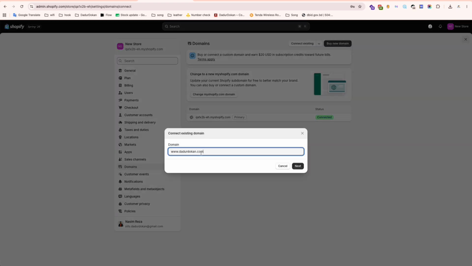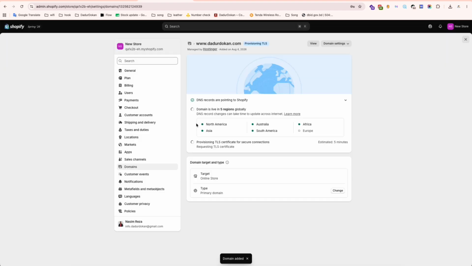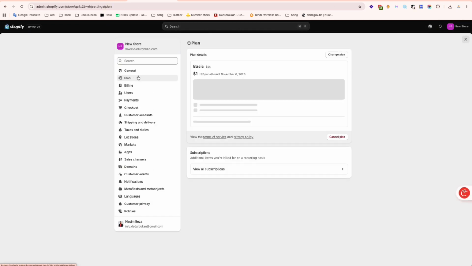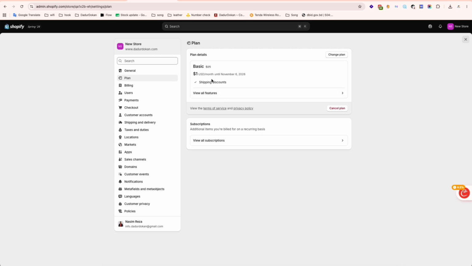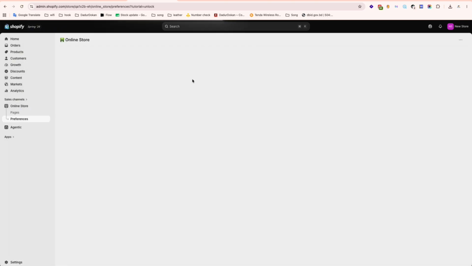Just connect existing domain and input my domain, and it will connect soon because we have connected it on my previous domain. Okay, so it will take a few seconds, then it will activate. Now it's time to pick a plan, because without a plan our store will not activate. So when we pick a plan, we can remove the password from our store, because now it's password protected.